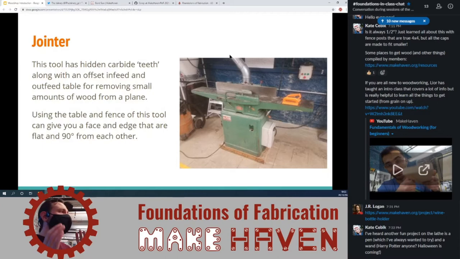The joiner used to be big and green, now it is big and black in the MakeHaven wood shop. This one has moved on to a better place. The new one is much larger, it's much more exciting. And a joiner has a few key features. It's got a roller inside with a series of carbide teeth.